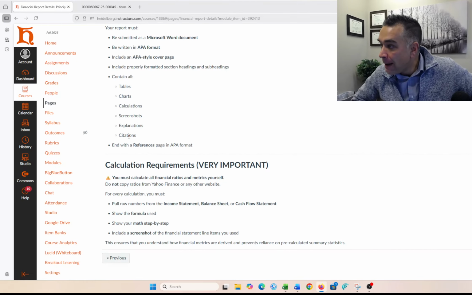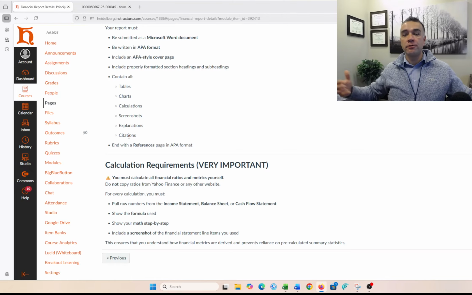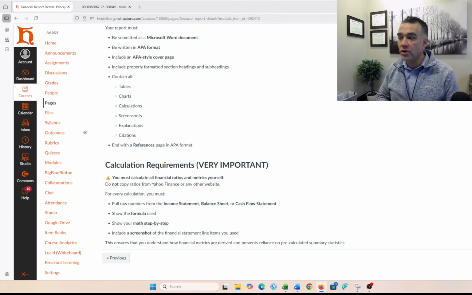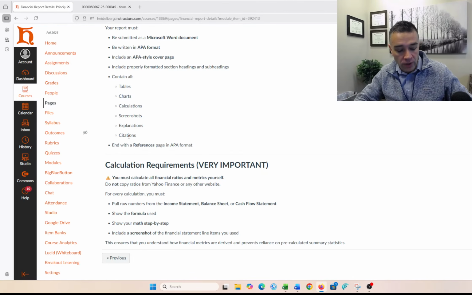Citations: if you have to say what is the risk-free rate, I want citations on that. If you're going to say what is the expected rate of the market, I want citations. Or with the bond one, what is your company rating? Is it a AAA? Is it a single A rating? Is it triple B? You need sources on that stuff.